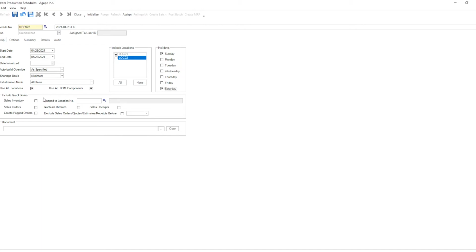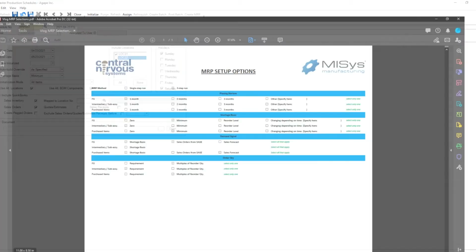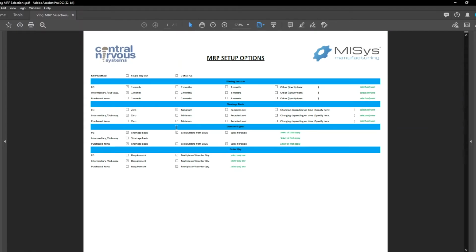The important thing here is that I want to bring my sales inventory. If I am keeping my finished good inventory in my accounting system instead of MISys, I want to make sure these are considered in the planning. So I tick the sales inventory box, and then I select sales orders because, as you can remember, we said our demand signals are shortage basis, which we selected as a minimum because it was selected here as minimum for shortage basis for finished good, and also sales orders from Sage, or again, depending on what system you're using.